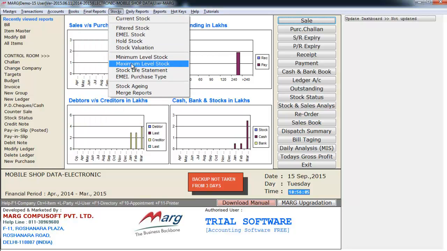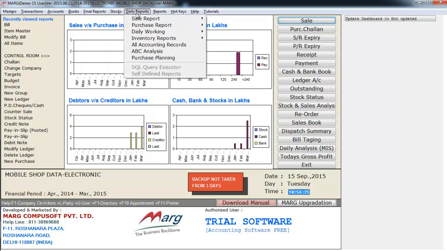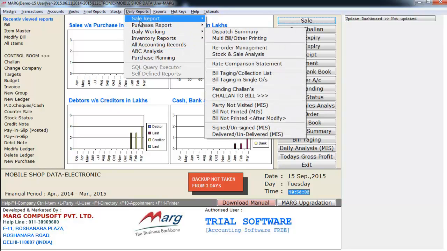Here in the stocks menu, you see there are current stock. You can view filtered stock report from here. The stock report you want to generate, that report itself you can generate. So from the stock menu, you can view all your stocks, daily reports. Here there are 99% reports available which are used or viewed on daily basis.